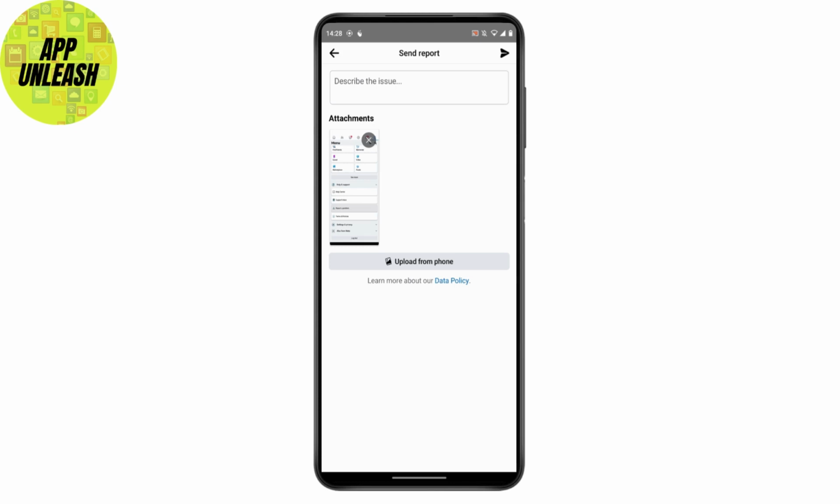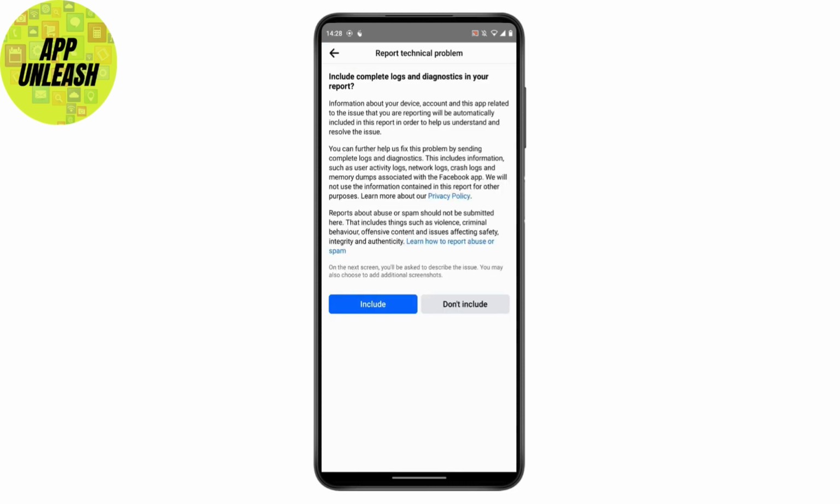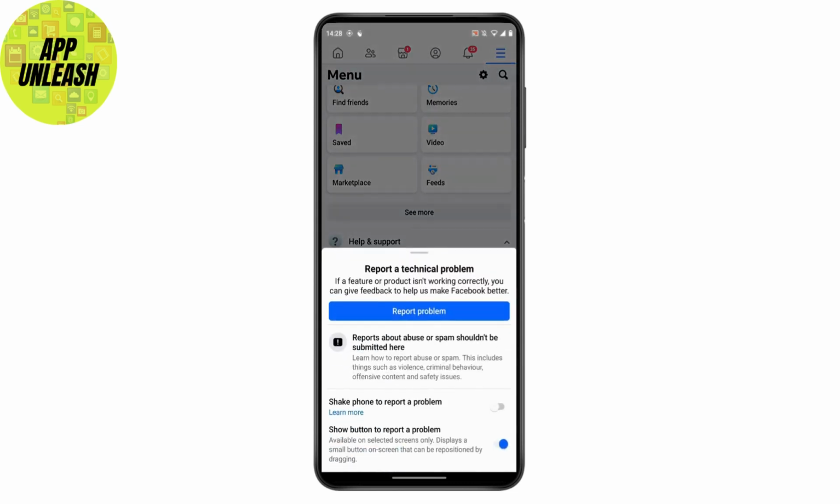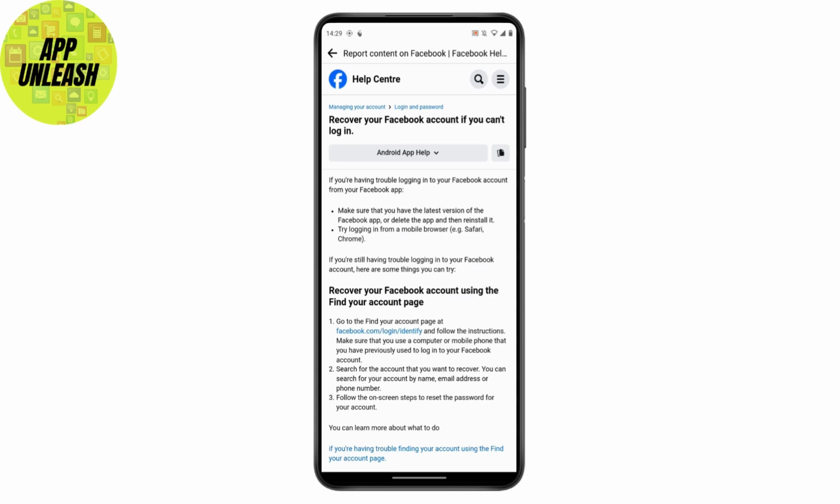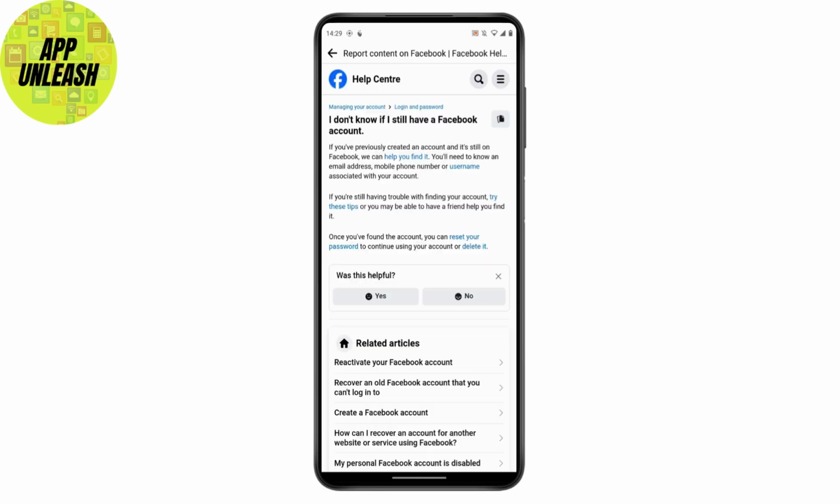So in this way you can select any option, but if you don't want to follow this way, simply come back and tap on Report a Problem again, and then tap on Reports about abuse or spam shouldn't be submitted over here. Simply tap on it, and now you can submit your problem. Here you will find this option, the first one; tap on it, scroll down, tap on No, and then tap on Other.